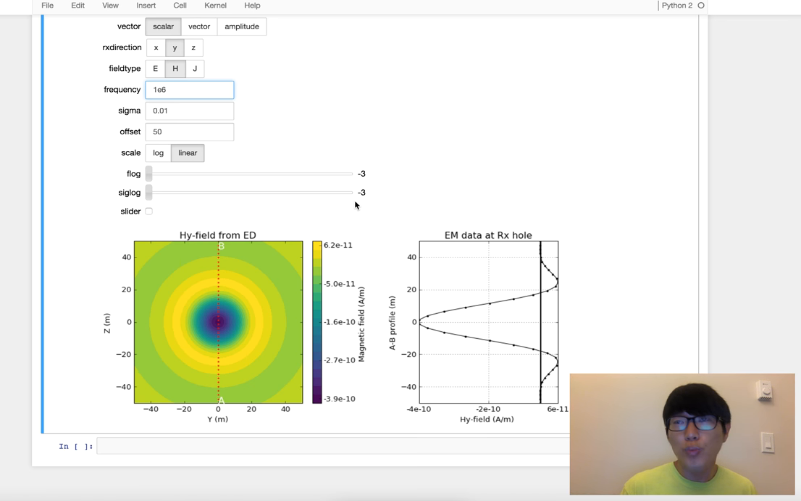And I hope this tool could help a little bit with understanding the fundamentals of electromagnetics.